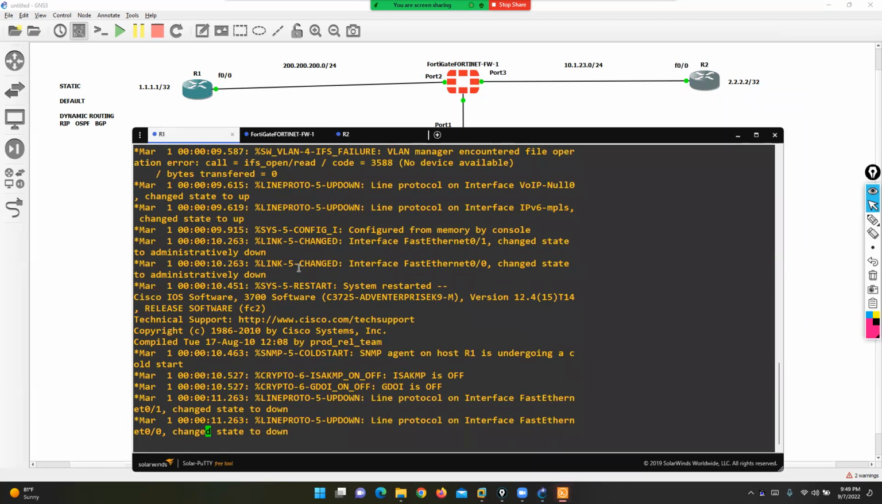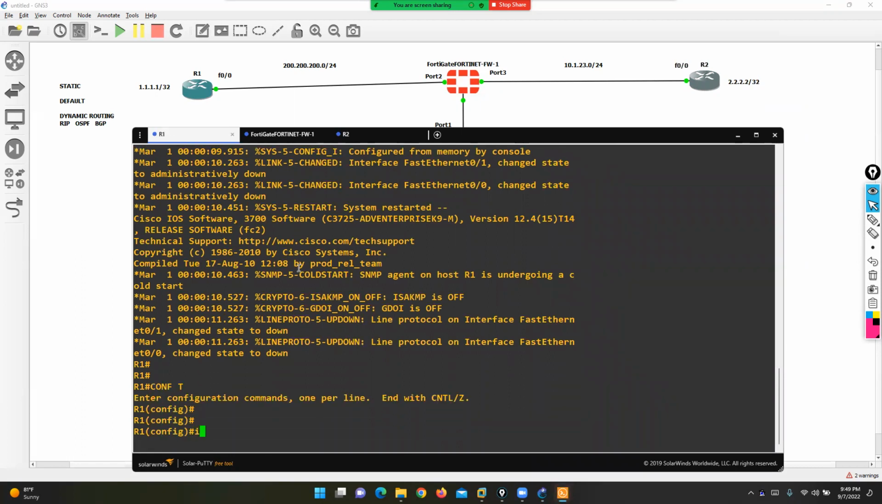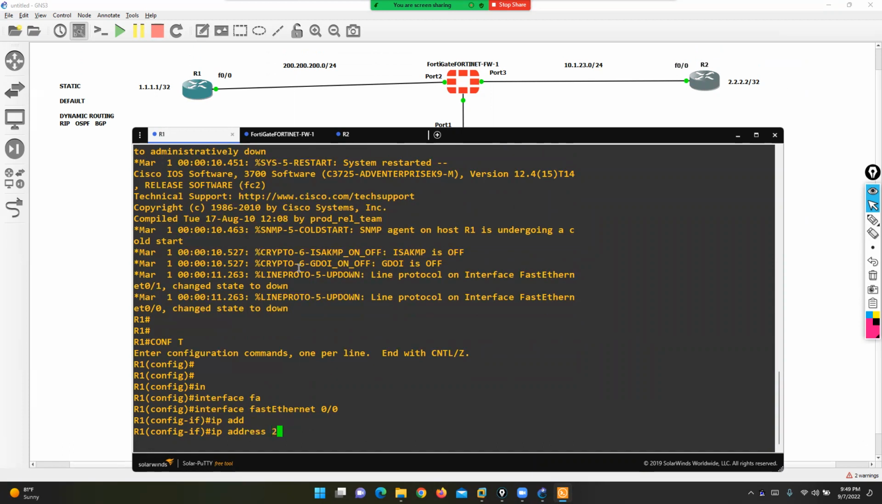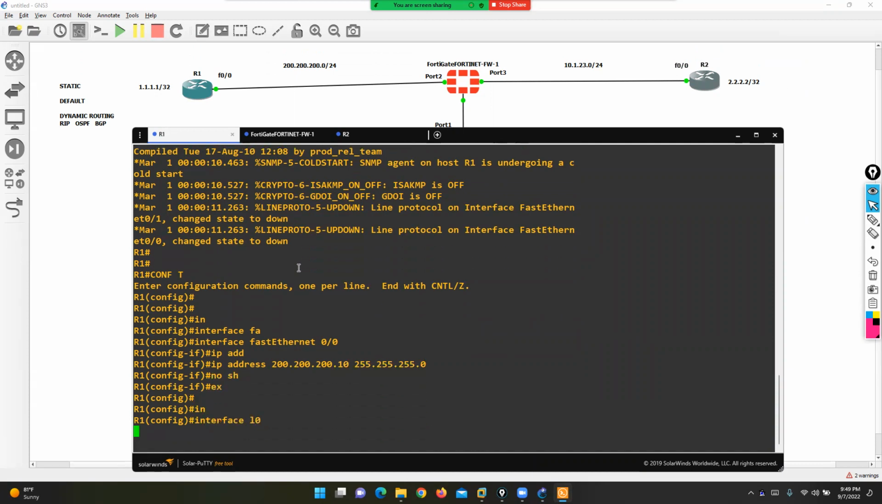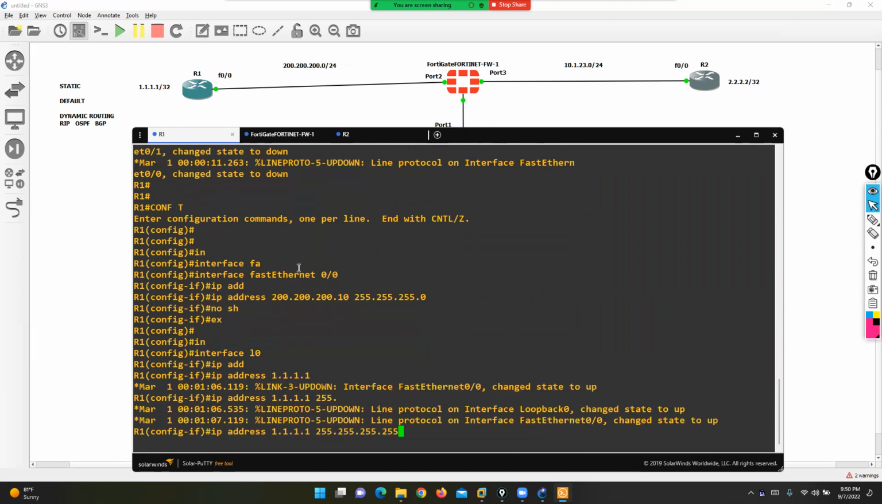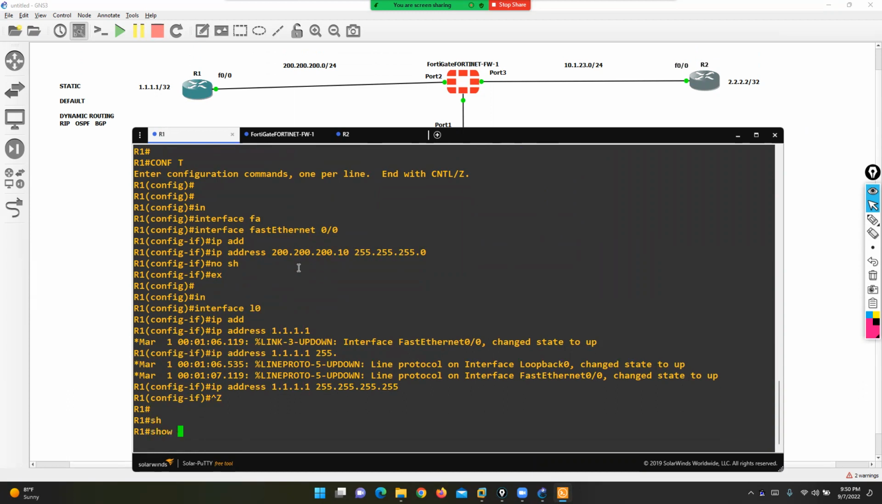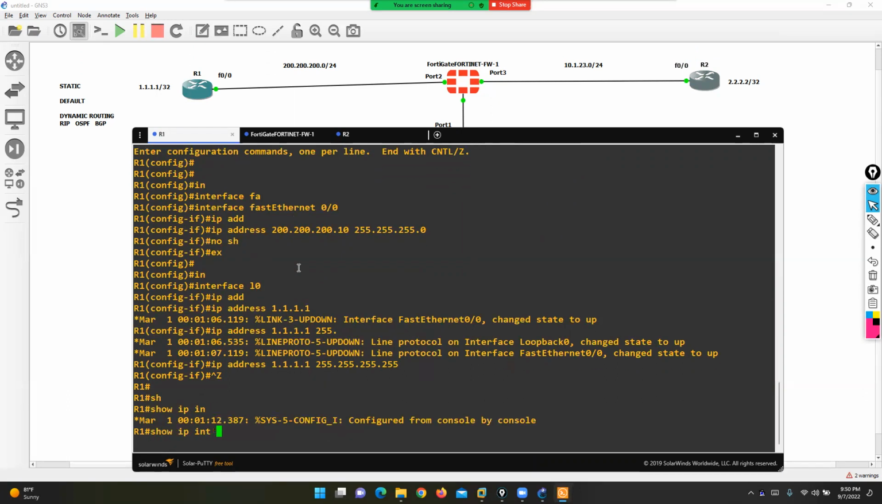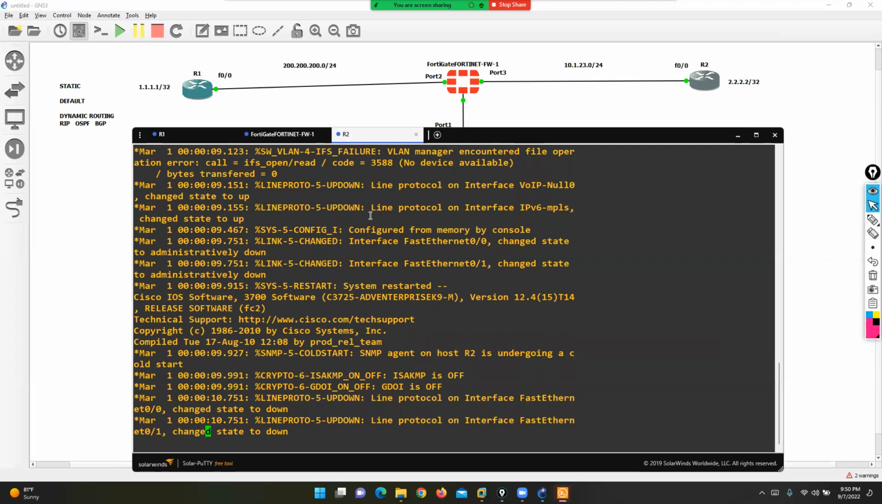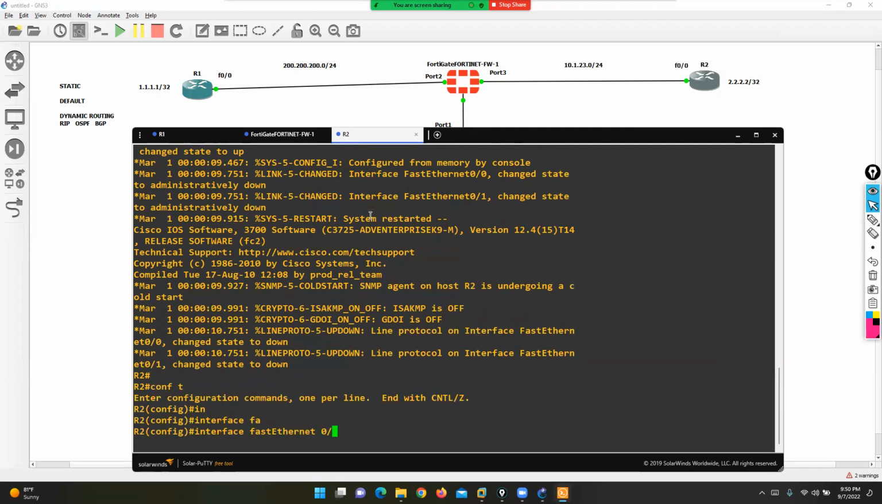I'm configuring the IP address first on the inside router. You can see the topology. As per our topology, I'm using the IP address 200.200.200.10 on FastEthernet 0/0, with the mask, no shutdown, and I'm creating a loopback on R1, 1.1.1.1 with mask 255.255.255.255, which is /32. So a physical IP address on the physical interface, and an IP address on the loopback interface. Let's go on to R2, the outside router.